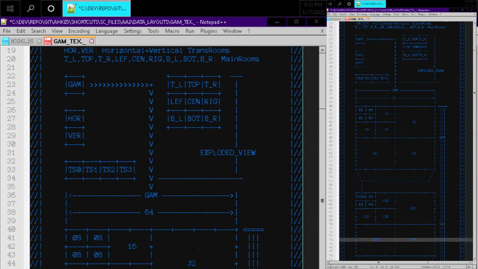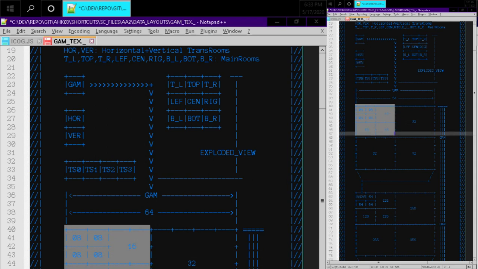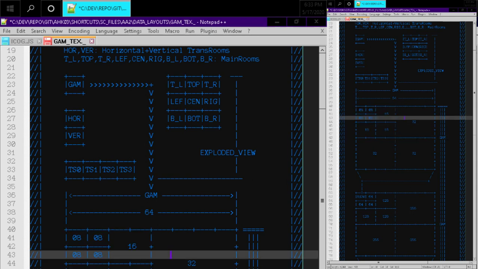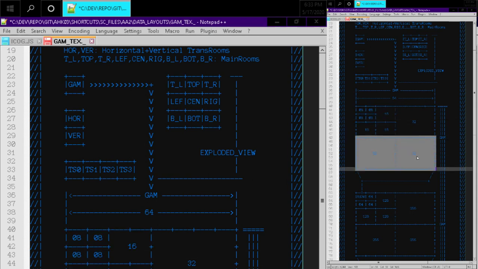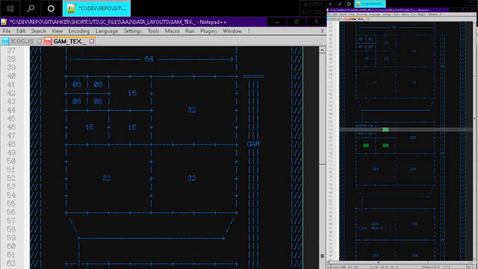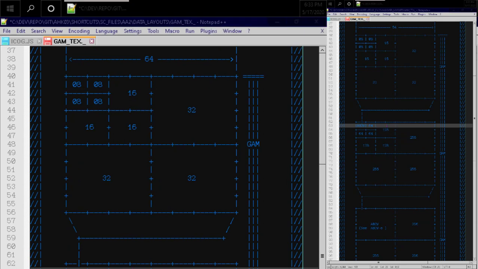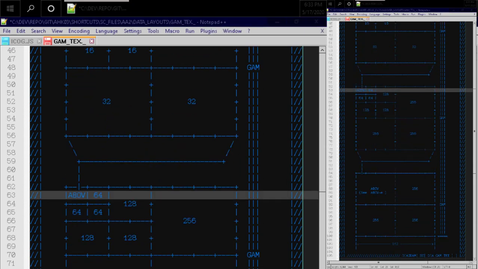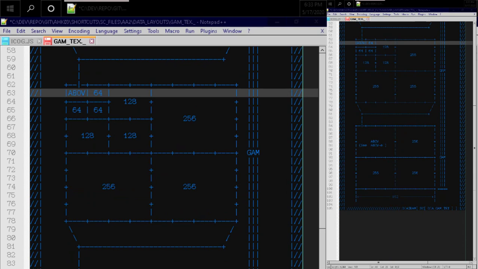Okay, let me look at this one more time. So 8 and 8, 16. So this 16 and 16 becomes 32. The 32 and the 32 becomes 64. So this block here is 64. 64 and 64 is 128. And these two 128s, 128 and 128, is 256. And then 256 and 256 would be 512.